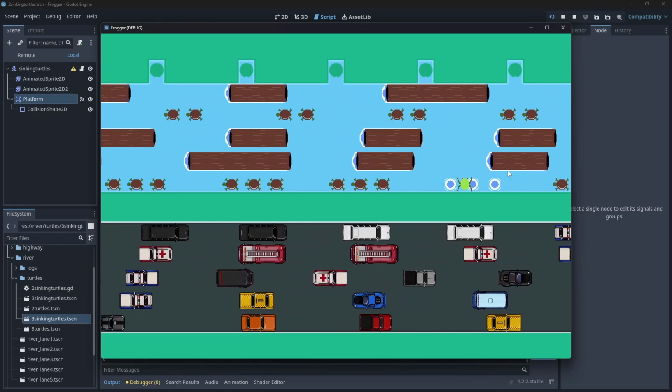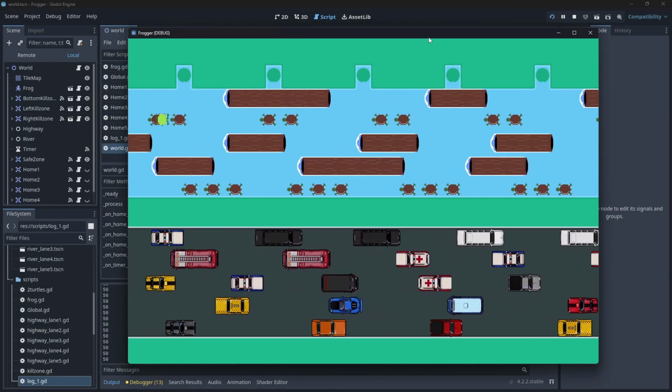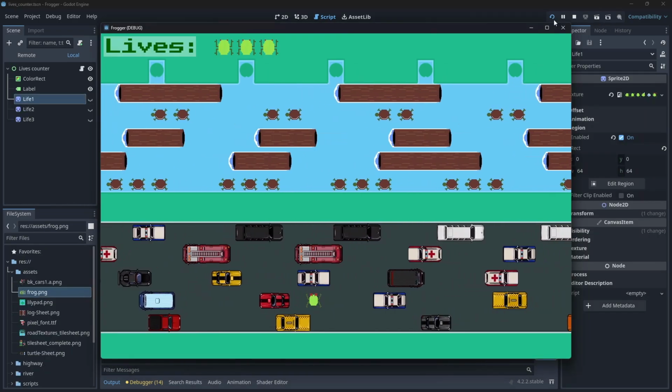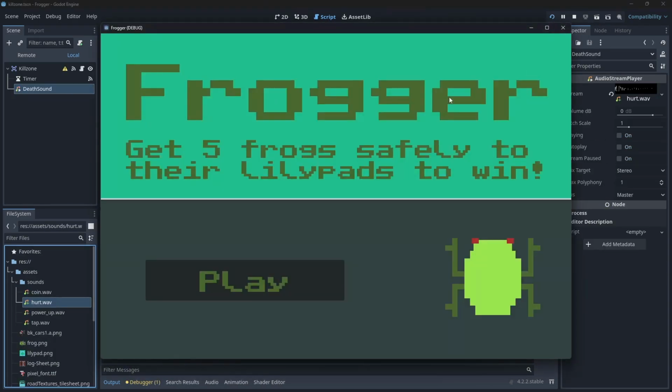Once that was done, I really just had a few finishing touches left, like adding some logic to detect when the frog lands on a lily pad, adding a UI with a lives counter, adding a main menu, and adding some sounds.